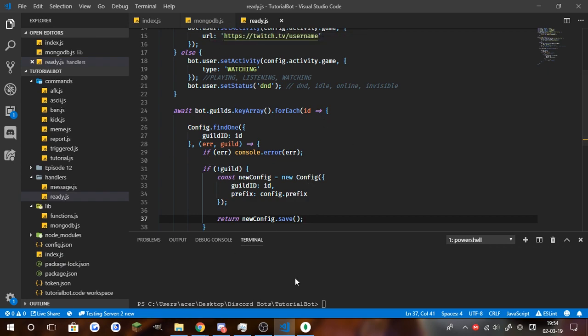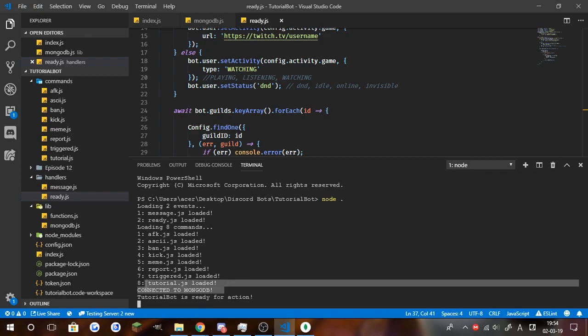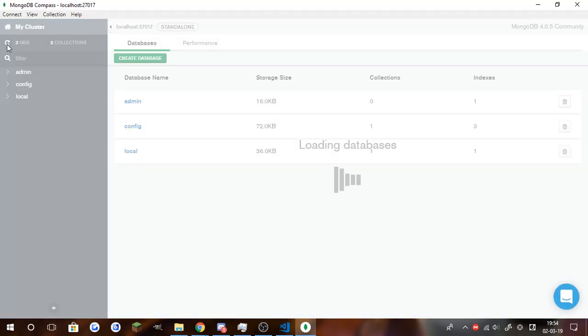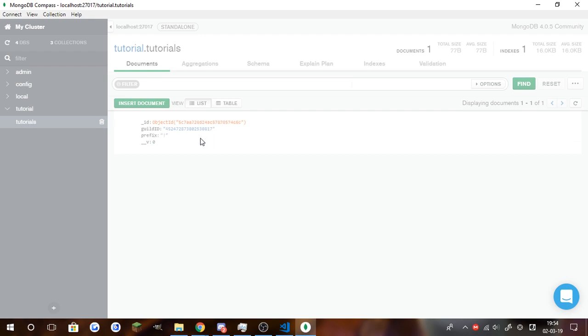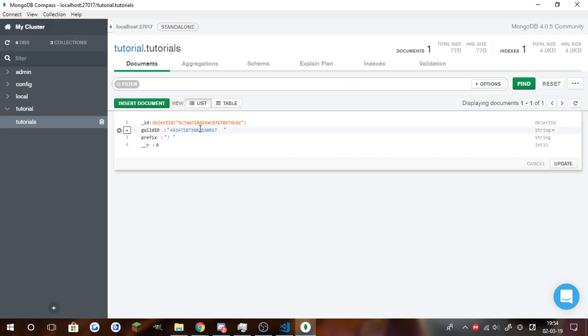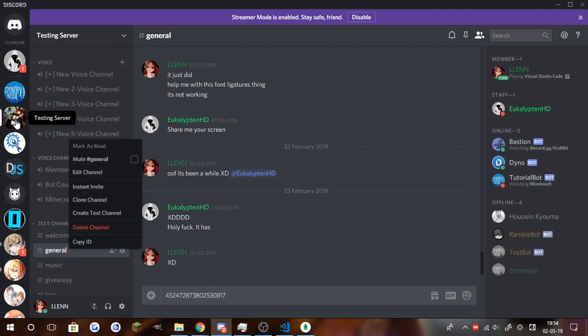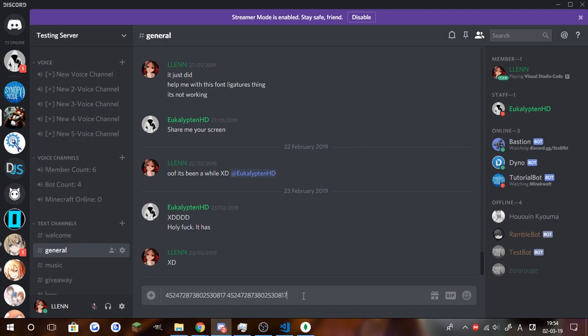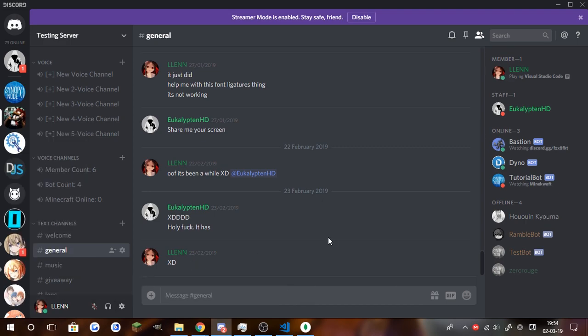So if we start our bot now, we can see it connected to MongoDB. If we go to here and refresh our databases, we can see we have a tutorial and we have tutorials. This is our bot. This is my guild ID for a testing server. This bot is currently only on my testing server. As you can see, I copied the ID here. It's the exact same. So that's how that works.